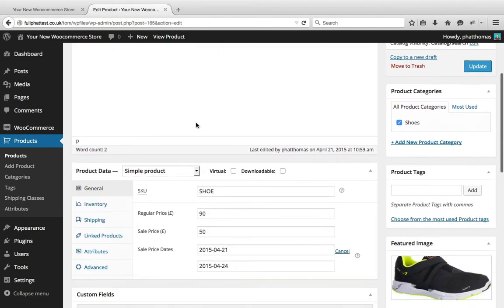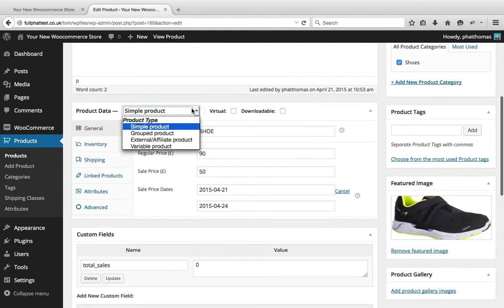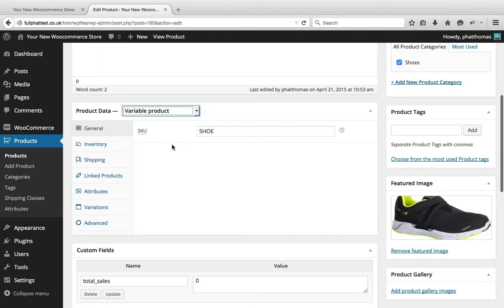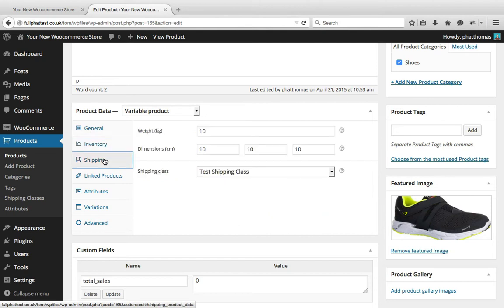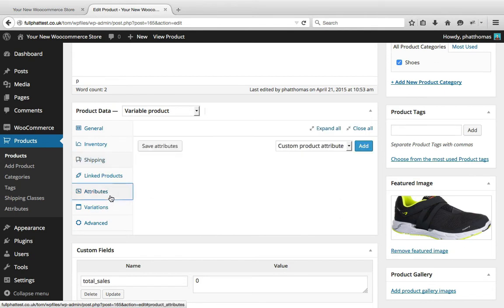From this simple product, we can now change to a variable product using the product data drop-down. You'll notice some things will appear and some things will disappear. Everything should be the same as a simple product in regards to images, inventory, etc. Now where the change is in attributes and variations.